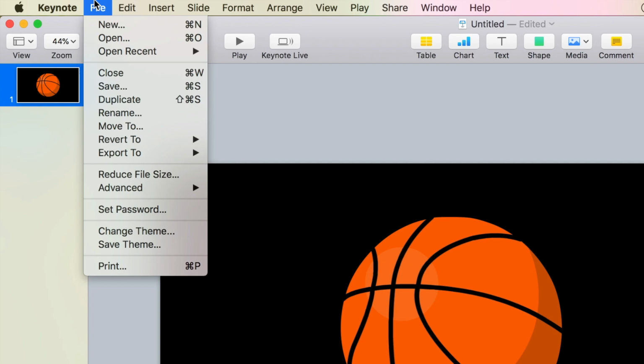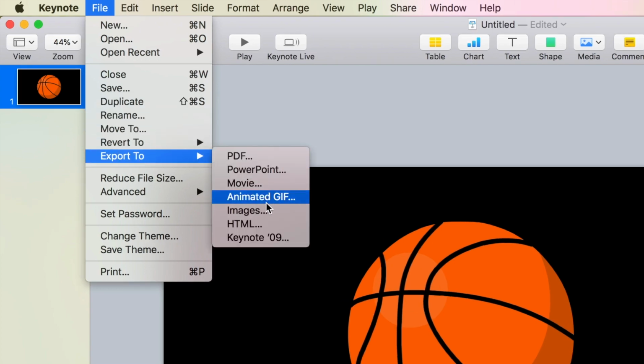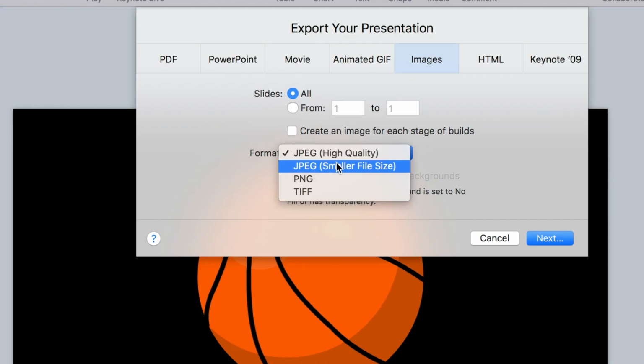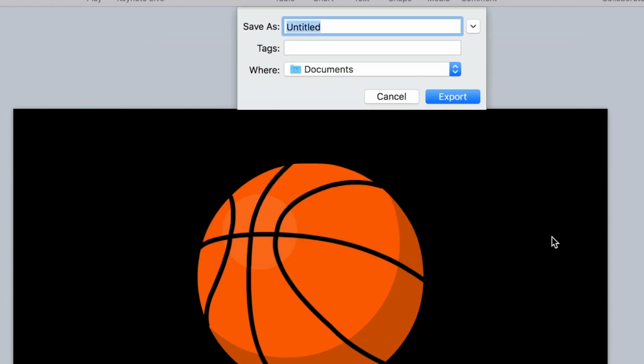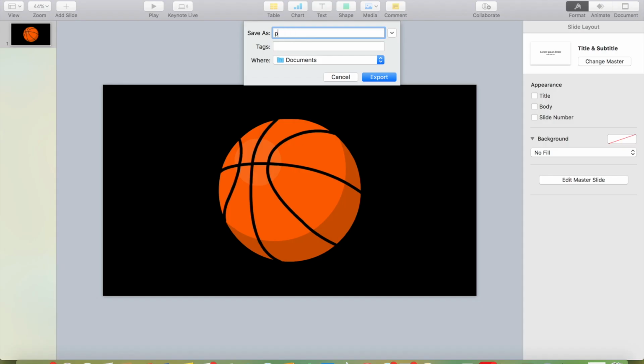Go ahead and hit File, Export to, and Images. Go ahead and change it to PNG. This is super important as well. As you guys can see, you want to make sure that box is check marked for Export with Transparent Backgrounds. Go ahead and hit Next, and then you can go ahead and title it whatever you guys need it.